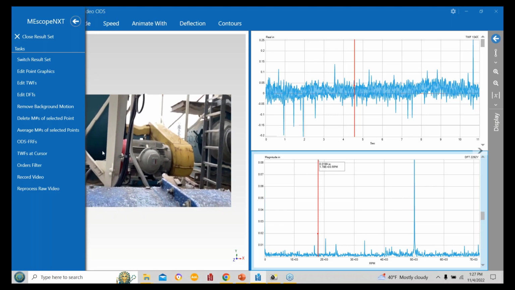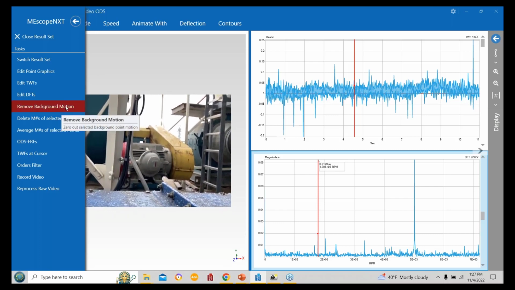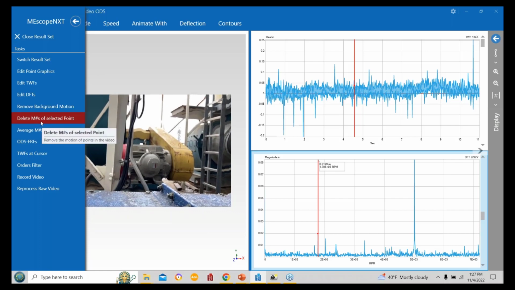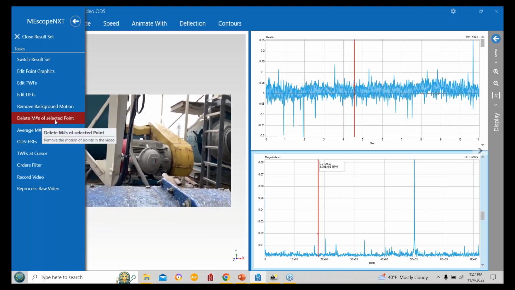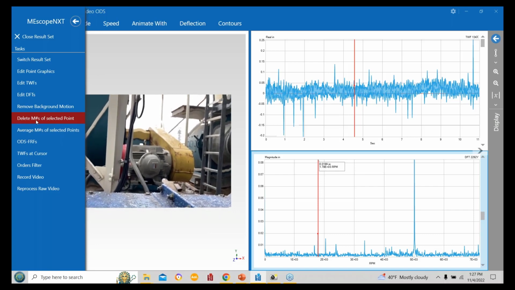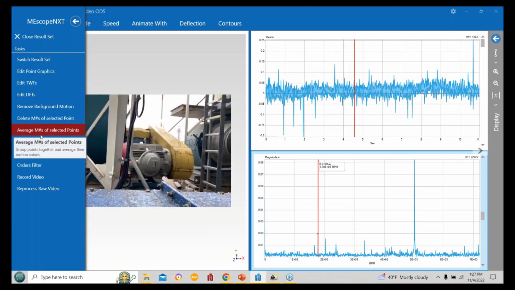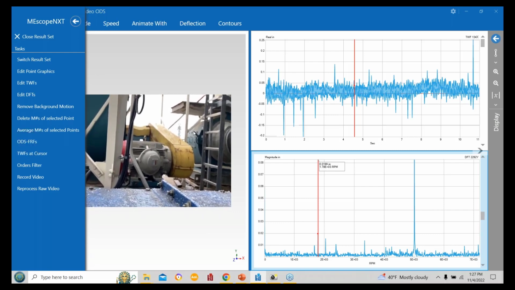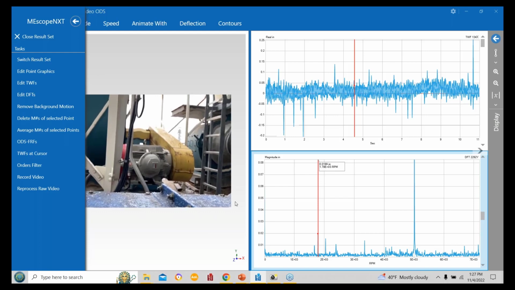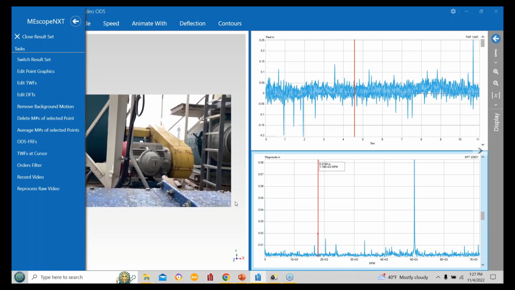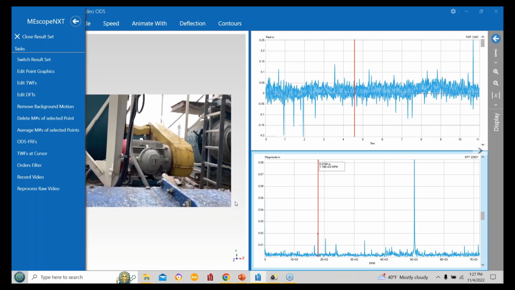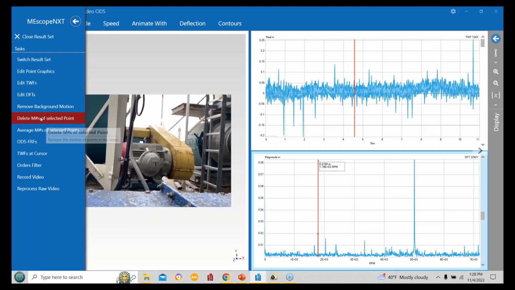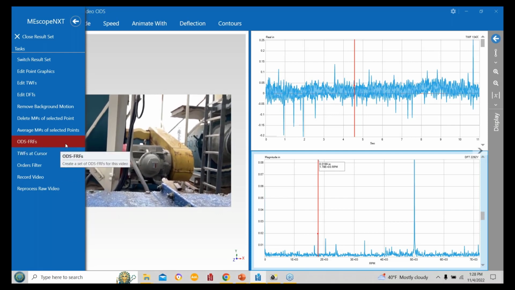Scientific terms here. So I'm going to remove the background motion. I can delete numbers of selected points. And I haven't played with this too much. There's delete measurements of selected points, and there's average measurements of selected points. I can go in here and make a whole bunch of things go to 0 in the background, but it's a lot easier the way they put remove background motion. It kind of is a combination of both of these subsets.